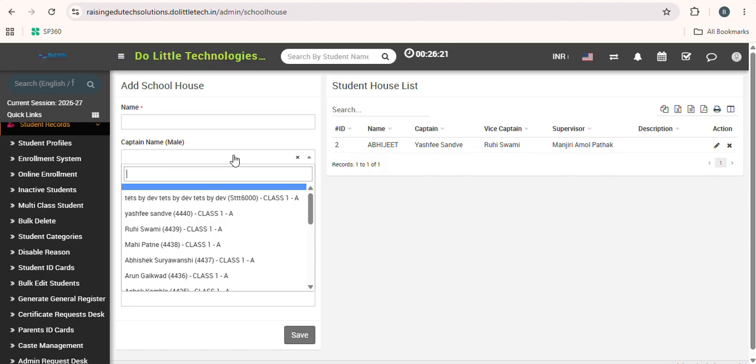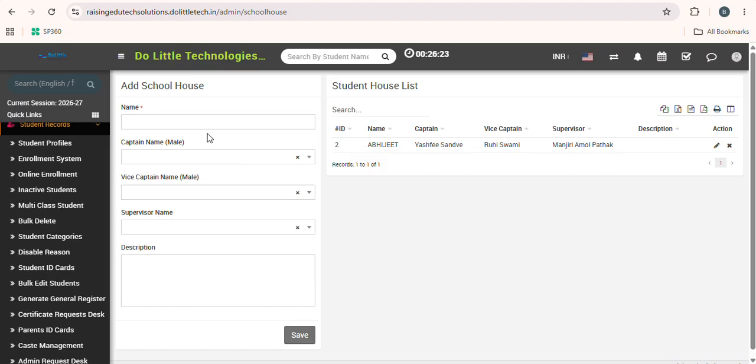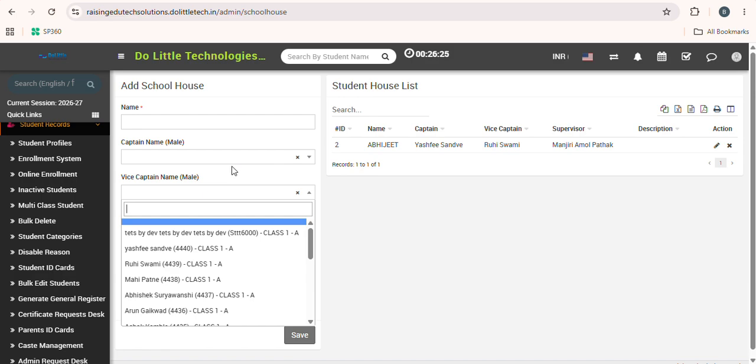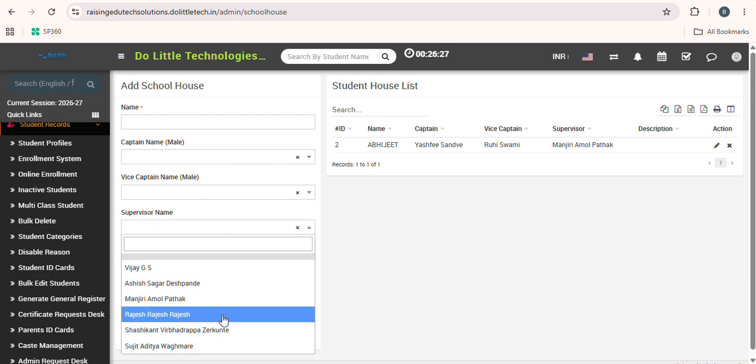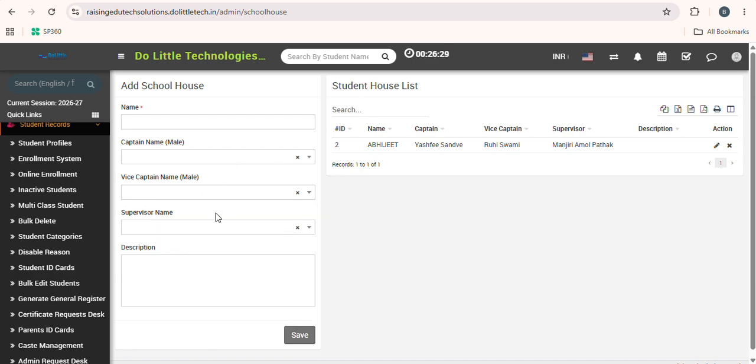So you can then enter the name of the captain, the vice captain who has been chosen, and the supervisor, who is often a staff member or a teacher who is responsible for the entire management of the particular house, along with any other description if required, and you can save it in order to upload it.